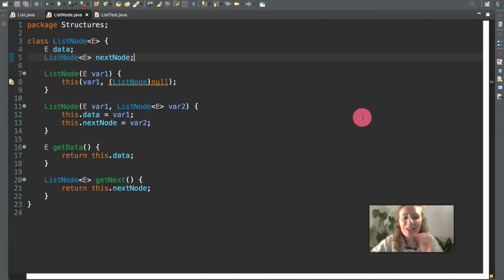And it's stored in the previous node. So the last node is null, which we know already. It's going to be the end of the list. And they're stored in and removed dynamically.